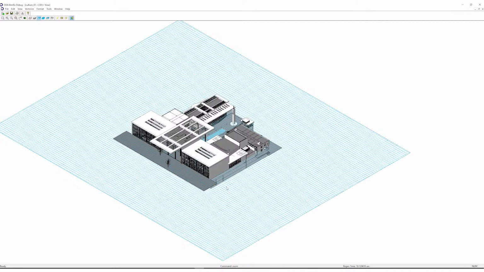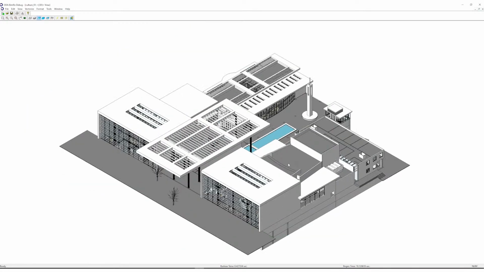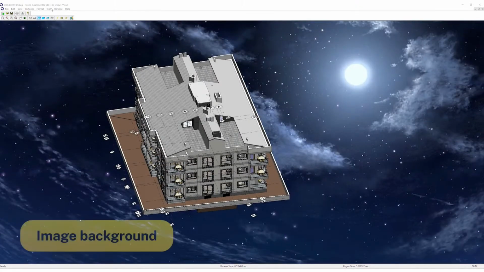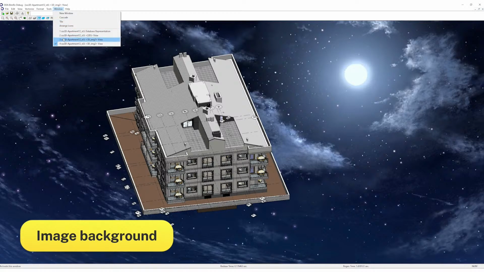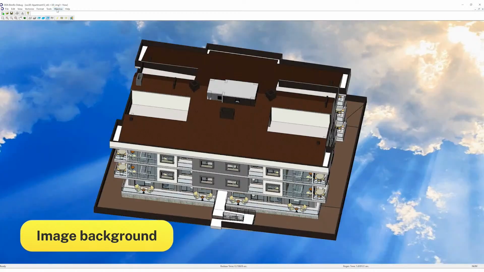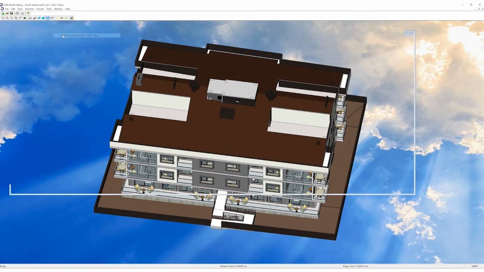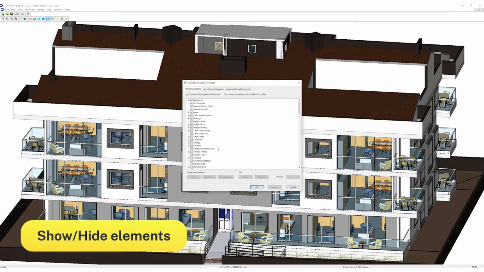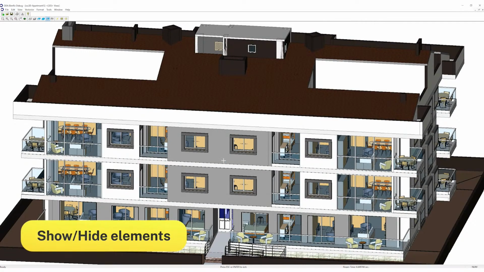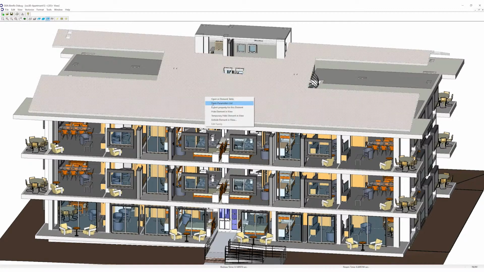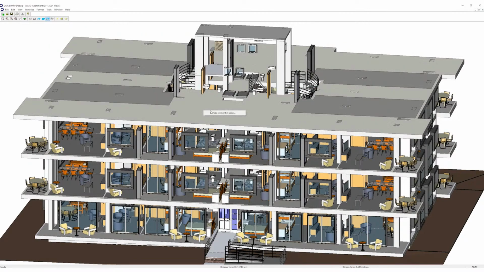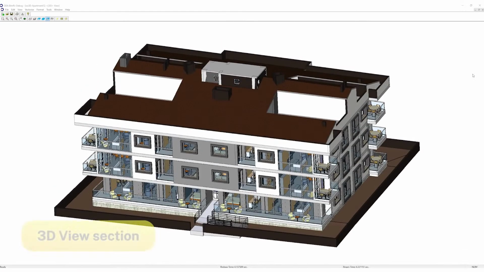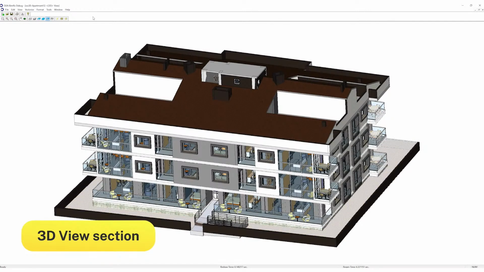But it's not the only thing that may improve the visual experience. There are other items. For instance, image background. We implemented the ability to append an image as a background, so in case when it's reasonable and helpful, you can use it. And of course, show and hide elements. We also added this possibility. Elements can be hidden permanently or temporarily, so you can either save those changes in the file or just temporarily hide them.